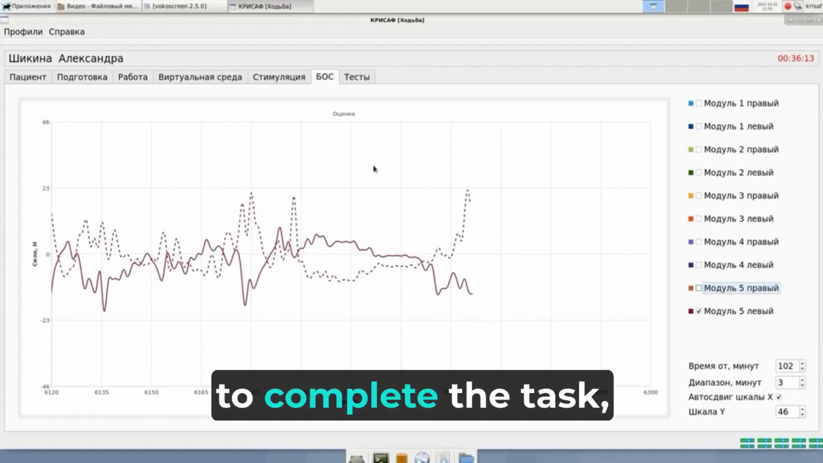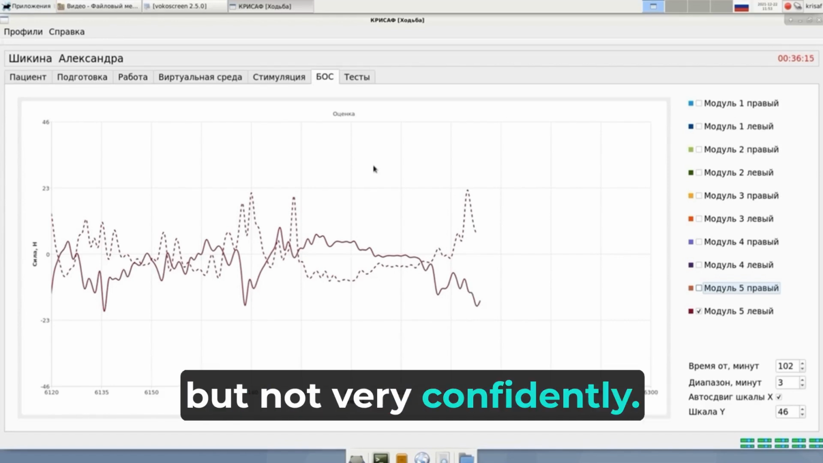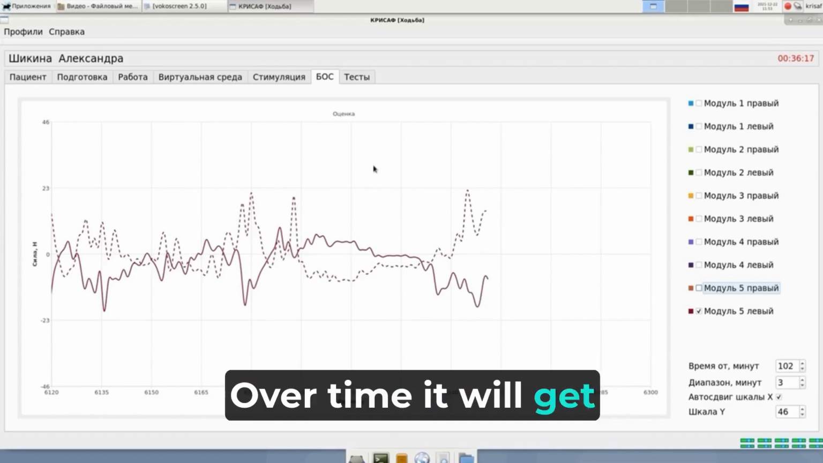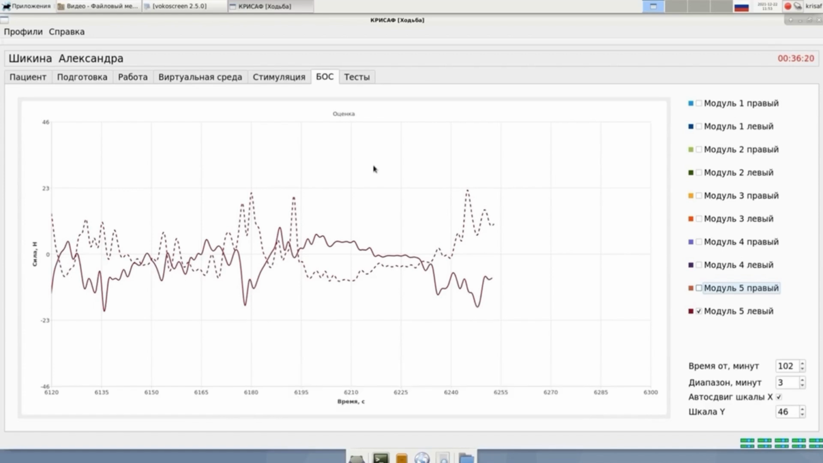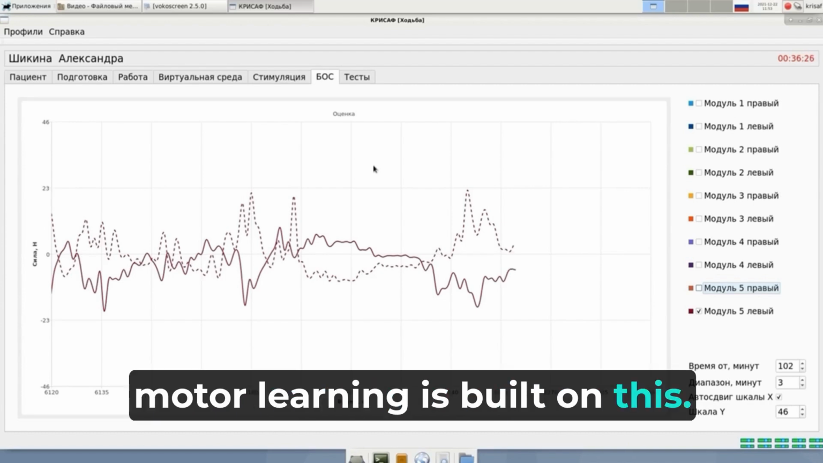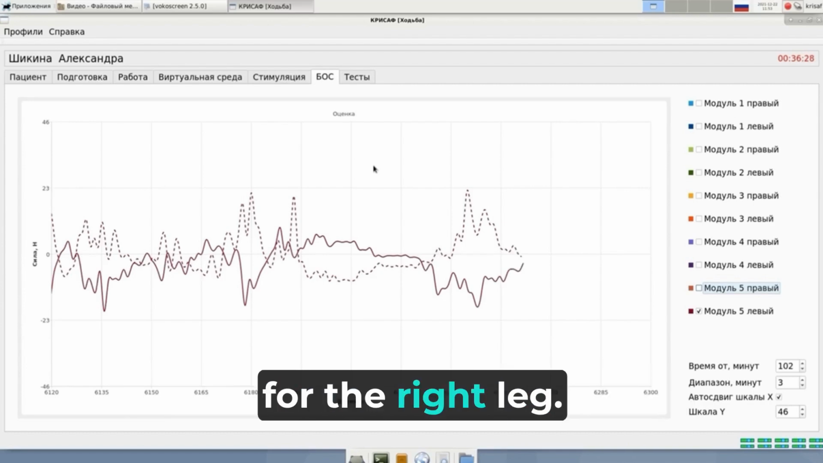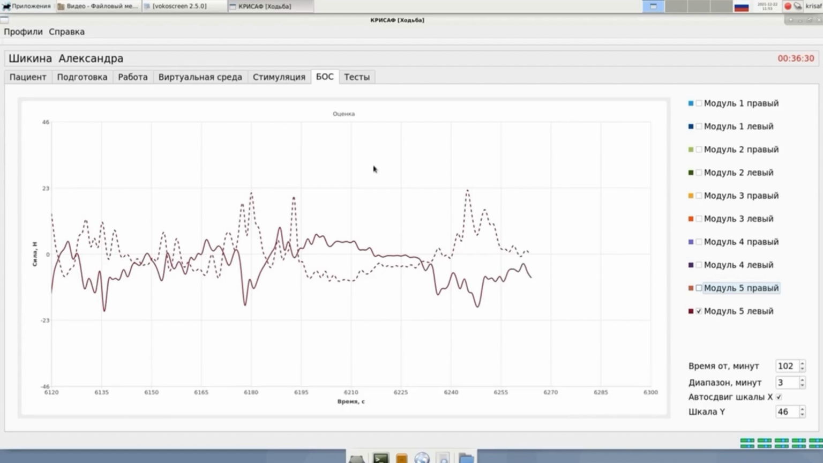The patient is partially able to complete the task, but not very confidently. Over time it will get better and better. That is, motor learning is built on this. We will try to do the same for the right leg.